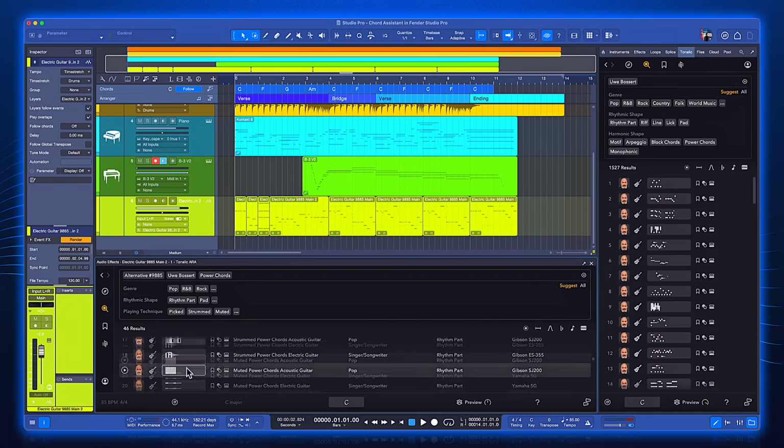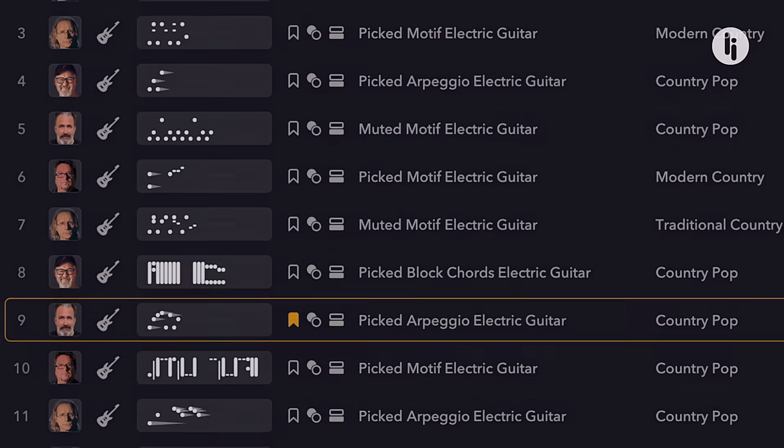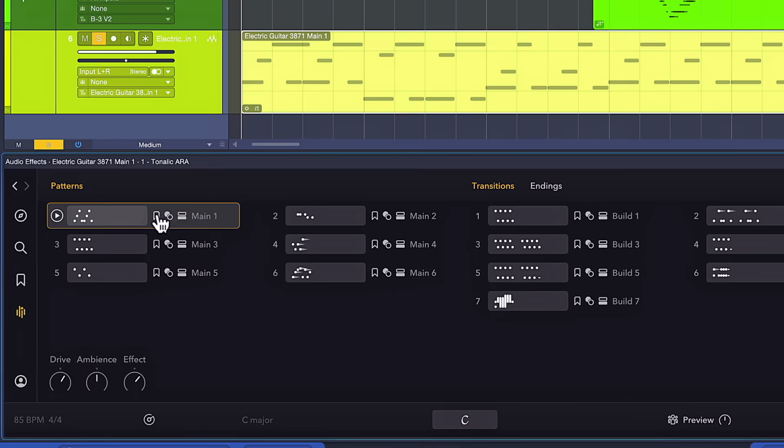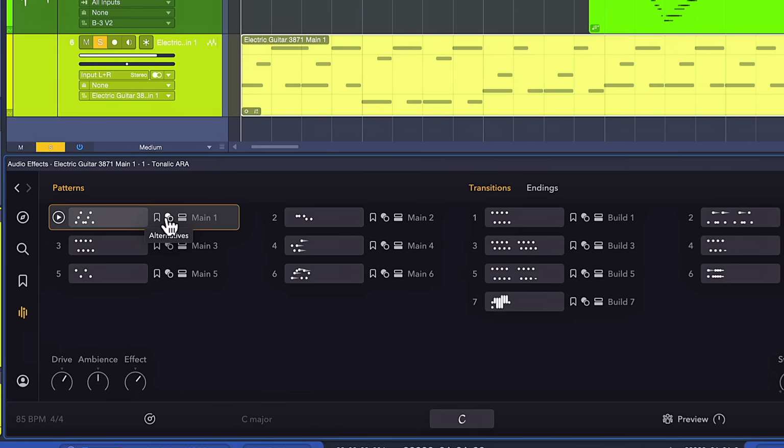We are so proud to be the first DAW to offer this seamless integration of Tonalic, and we can't wait for your feedback when you get to try it out, especially in combination with the brand new Chord Assistant and chord track features in Studio Pro 8.